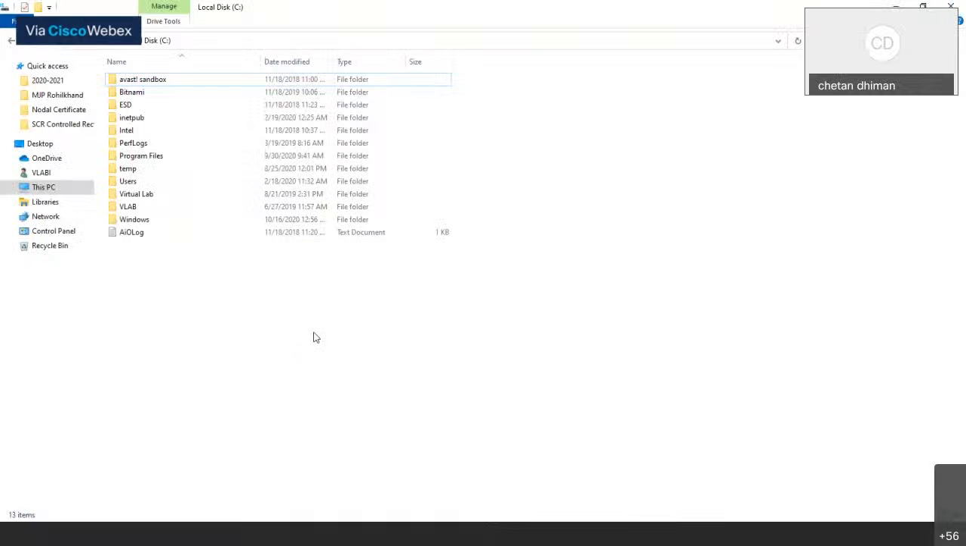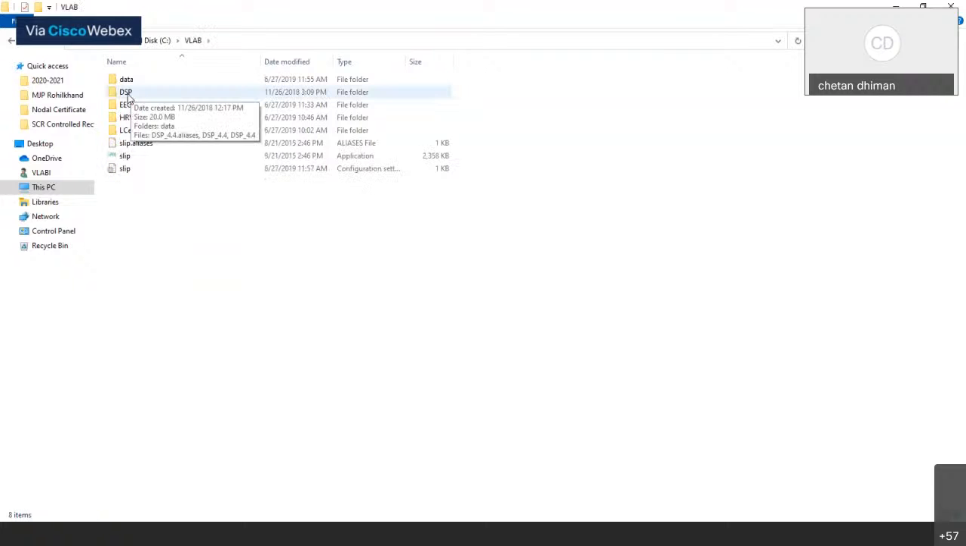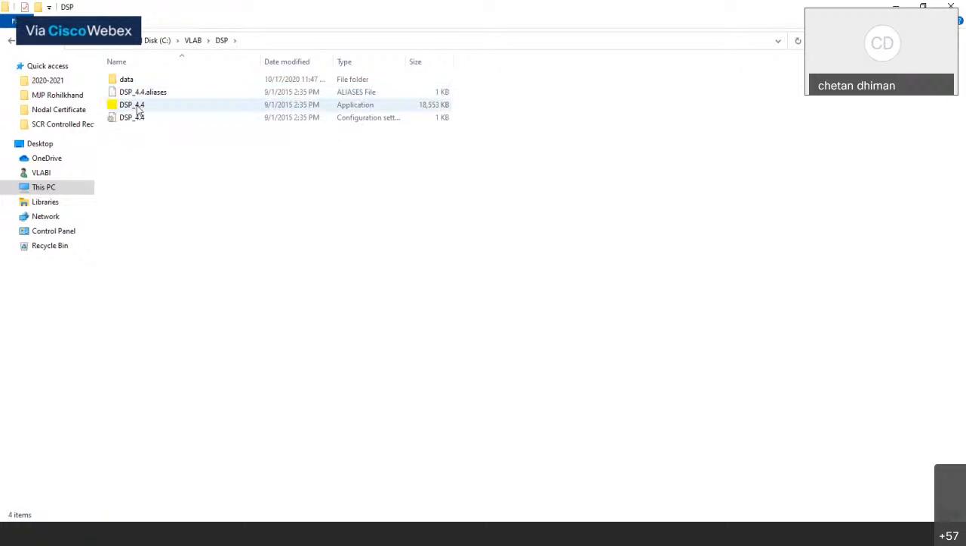Once you download the installer and install it on your system, a folder named VLab is automatically created in your C drive, the local disk, which contains the application file of the digital signal processing toolkit. Just open this, and a folder named DSP is created for the experiment. Just click on the DSP and run this particular application file. After running it, it will take 10 to 15 seconds to open up, and we can use this experiment after that. I'll wait for a few moments, and then we will show you the experiment.